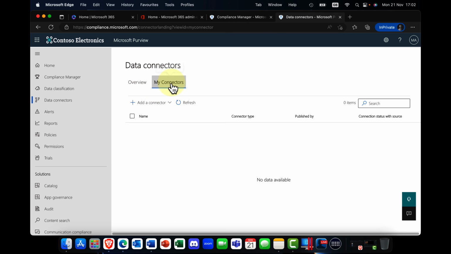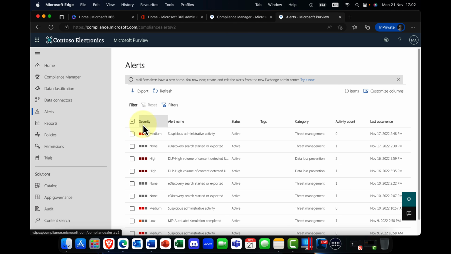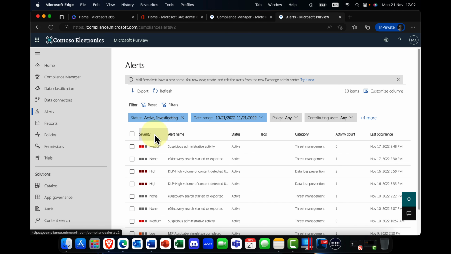Again, just be aware that connectivity to some of these services does bring potential initial charges, so watch out for that. We also have alerts here. So if there are any compliance alerts, now compliance alerts can be generated from the Microsoft Defender products, as well as things like, in this case, eDiscovery, if there's an eDiscovery alert, data loss prevention policy.